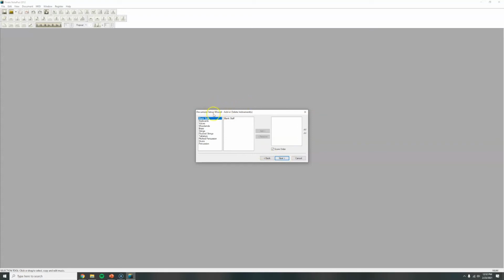Now here, we're prompted with selecting instruments. Finale organizes this very, very well. Here are the different families of instruments. So let's say, for example, you're trying to find a brass instrument. Simply click on brass, and here are your brass instrument choices. Let's say you're trying to find a clarinet. Well, the clarinet's in the woodwind family, so I would click on woodwinds, and there's my clarinet.